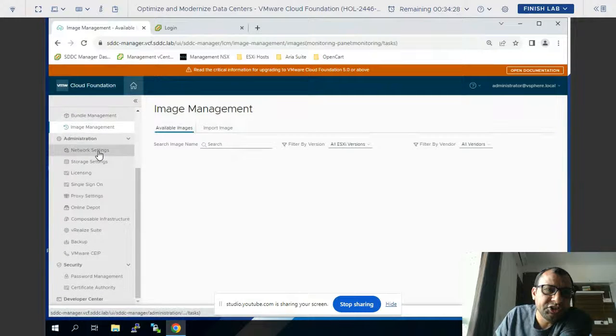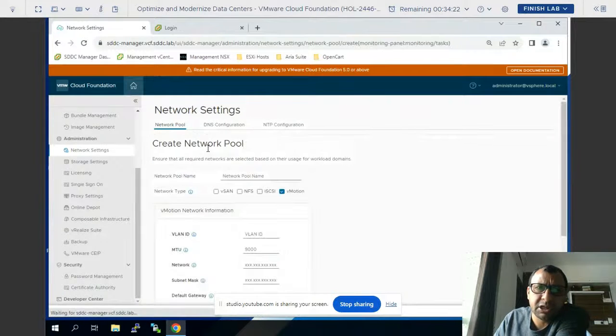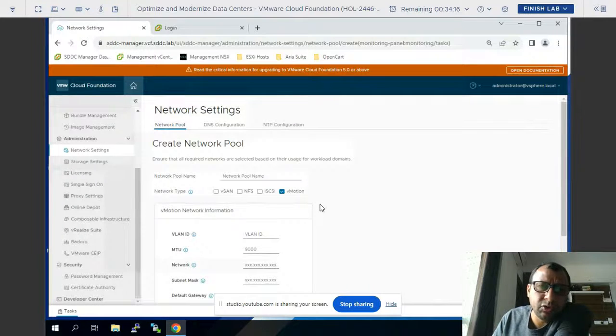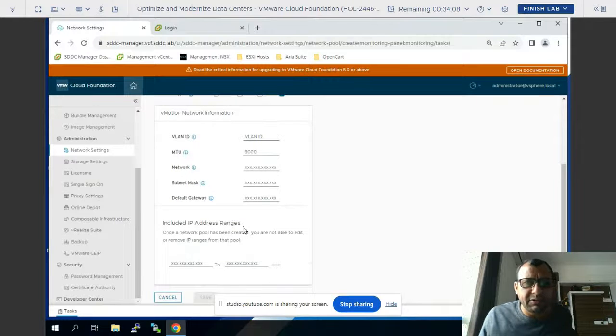Under the administration tool, the first tab is administration. Under the administration, the first tab is network settings. In network settings, we have the network pool. The network pool is pretty important when you are expanding your management domain, or if you want to create a new VI workload domain and choose what type of storage you want. You have to give all the details, such as the vMotion and vSAN networks.